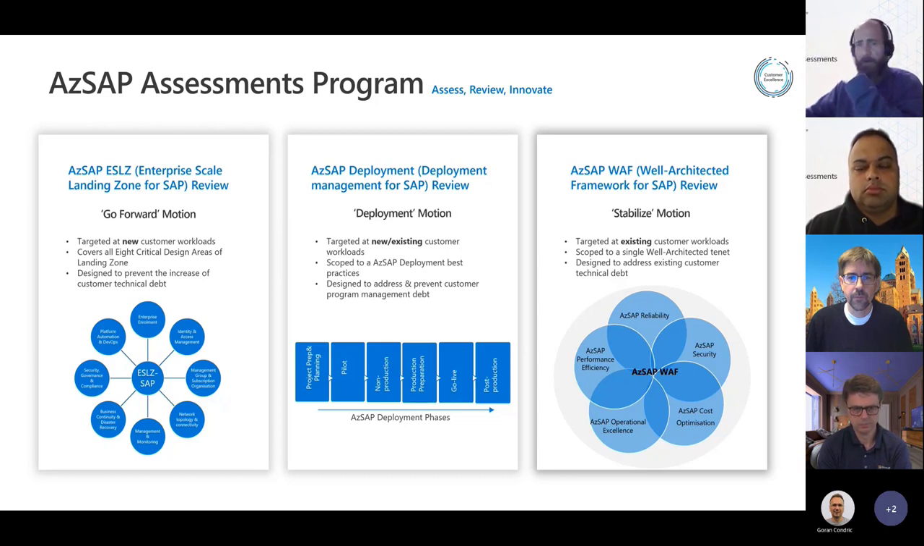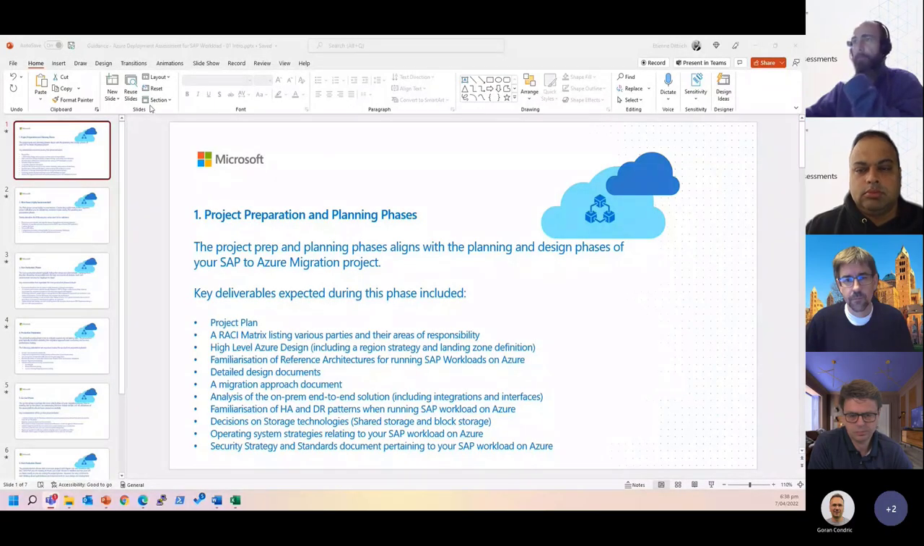Now, if I can just quickly share over, JT, I've got a couple of slides that I want to use to explain what the typical deliverables are that Microsoft expects us to see. Just let me know if you guys can see my screen. Yep.